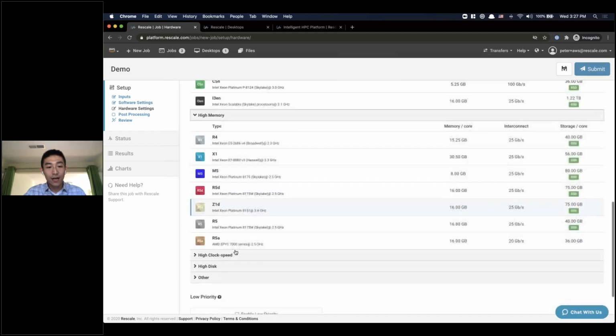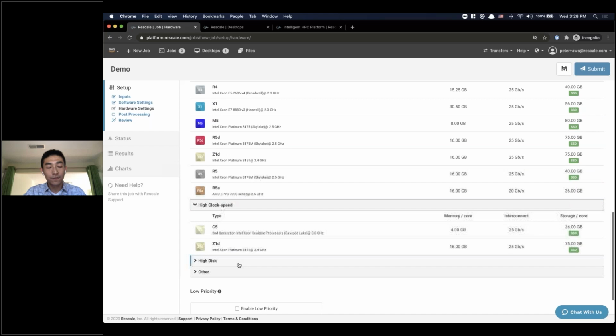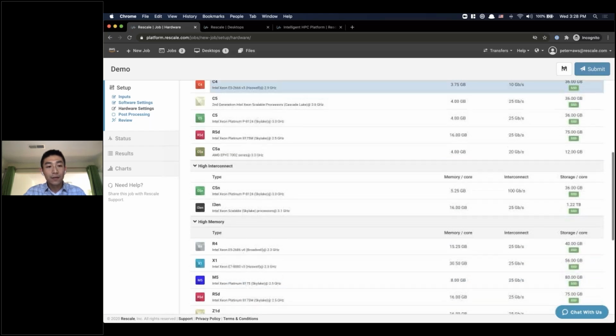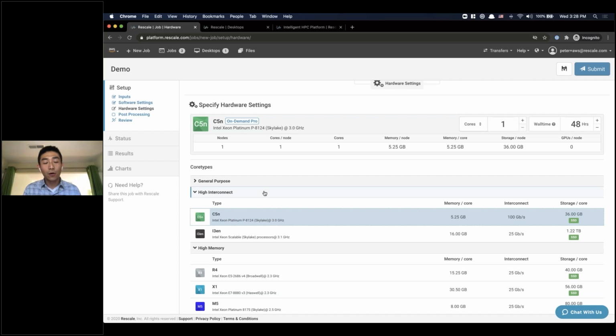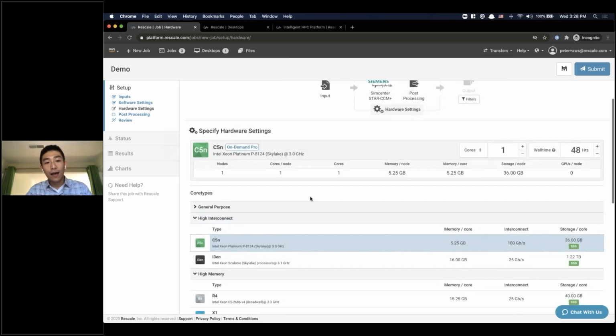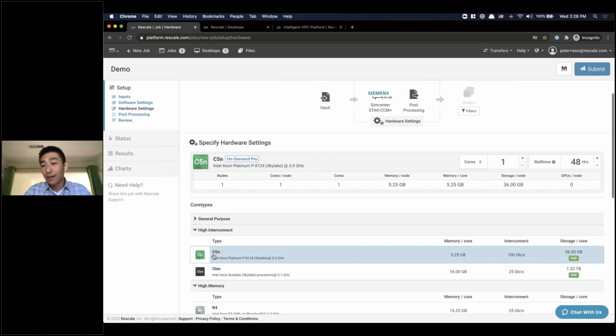And you can see there's a lot of different choices available from AWS, different instance types. In this particular case, this is a Star CCM model, and we know it tends to require a faster interconnect. So in this case, I'm going to use the latest compute optimized C5N instance that comes with the EFA networking.